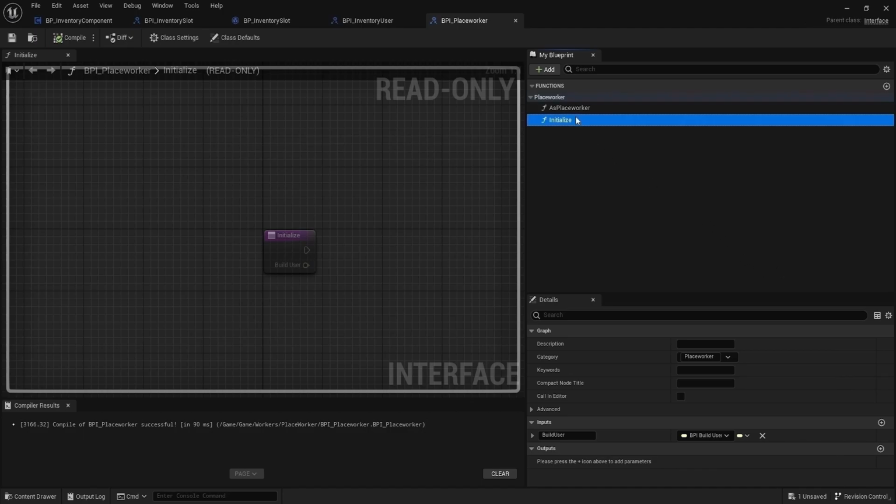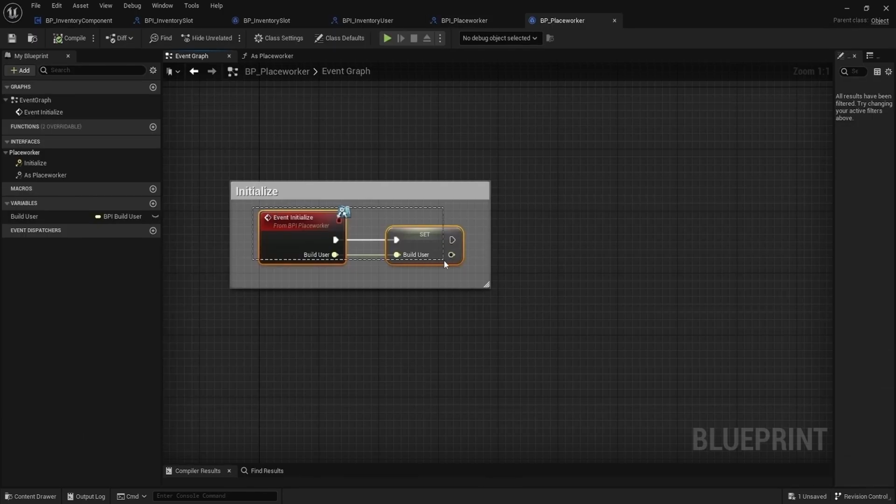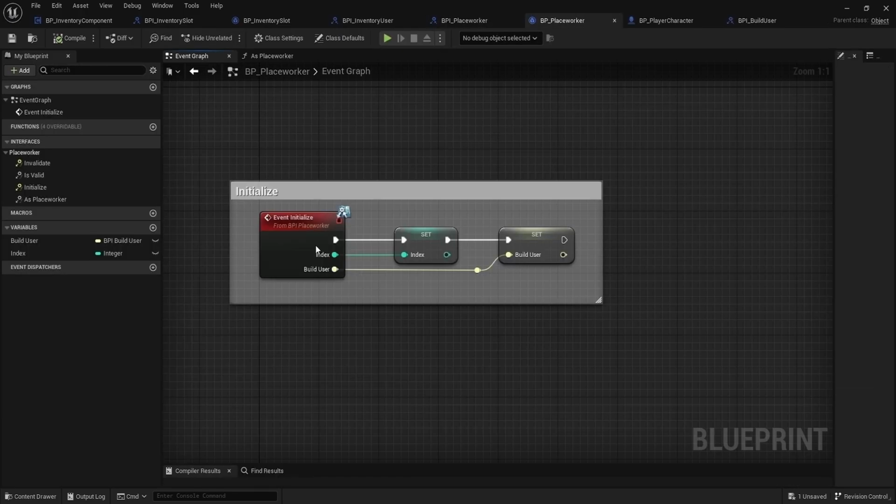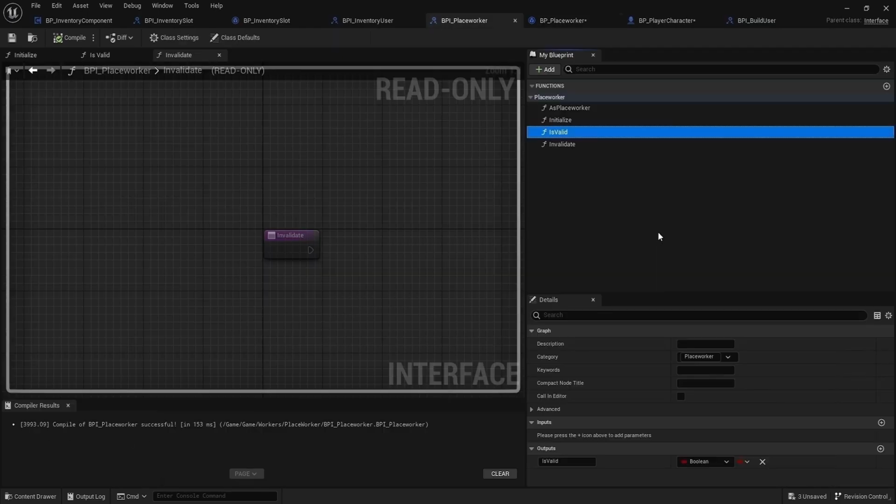Go ahead and add an initialize function on our place workers, taking in a build user. Implementation will just promote it to a variable. Let's go ahead and update our initialize function and take in an integer. Implementation now is just setting an index. On the place worker, let's go ahead and add two more functions, is valid, which returns a boolean, and invalidate, which does nothing. Let's go ahead and actually just remove this boolean from the is valid. We won't actually need it.